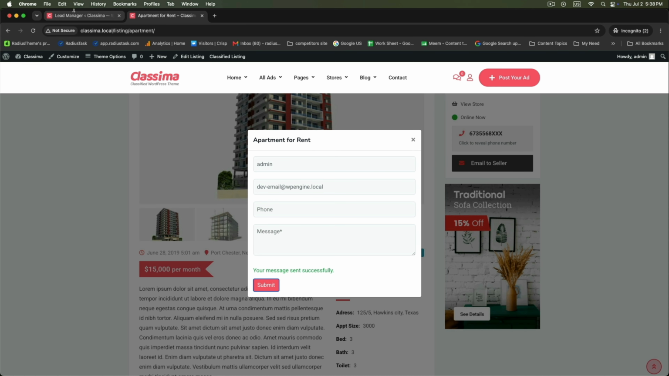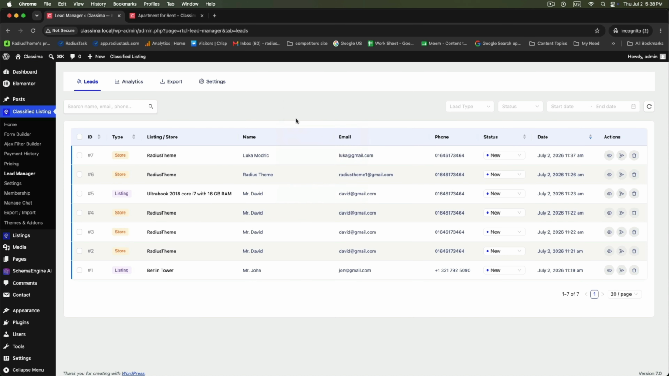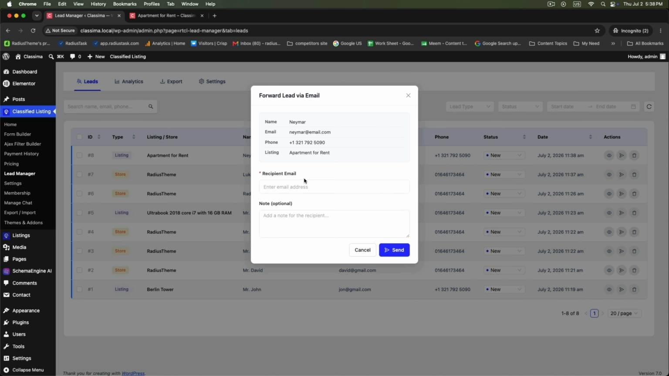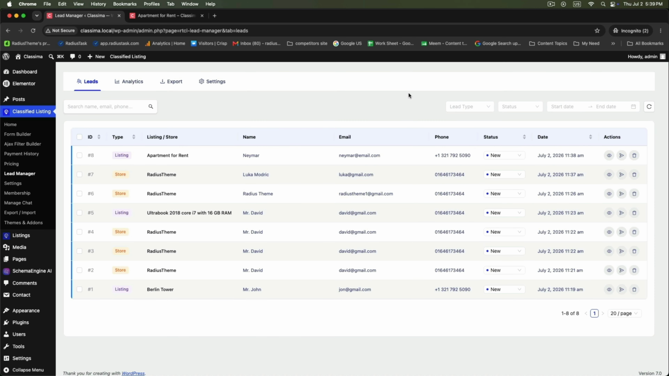Return to the dashboard. You can now see multiple leads listed in the lead management section. You can see whether the lead is from a listing or a store. Each lead displays its customer information, current status, and available actions for easy management, where you can again provide your recipient email and a note if you further want to edit it.